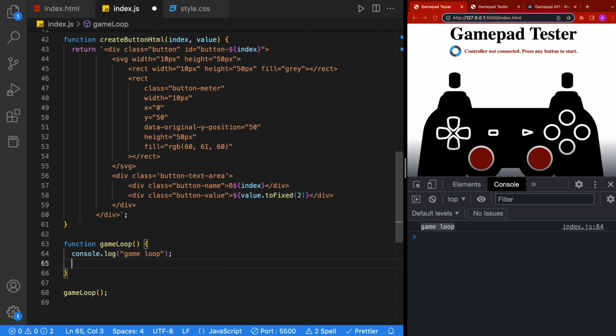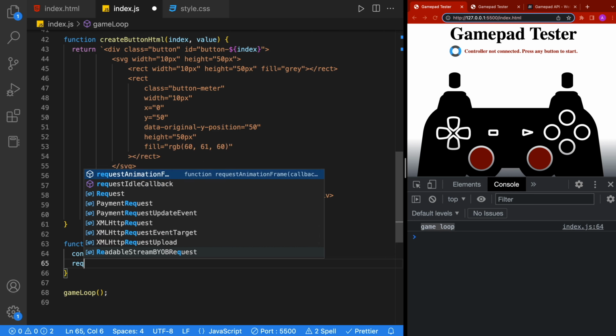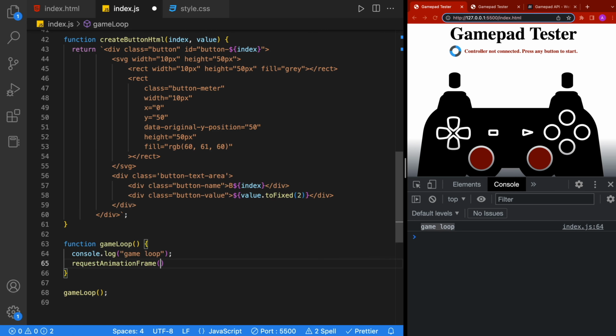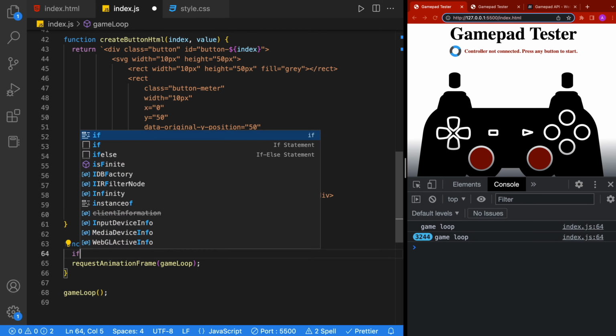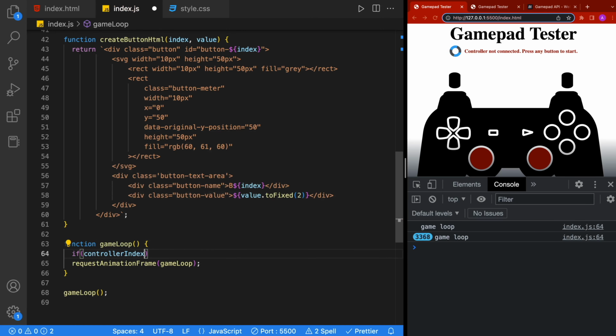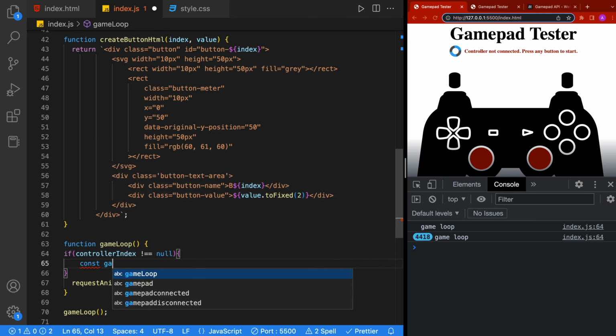To make the game loop call itself over and over, we're going to use requestAnimationFrame, which is only going to call the gameLoop function when it can draw the next frame of the screen. And now when we save, we'll see that the game loop is being called over and over. Inside the game loop, we're going to check if the controller index is not equal to null. If it's not equal to null, that means we can go ahead and get the gamepad.